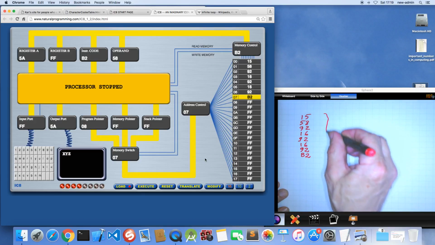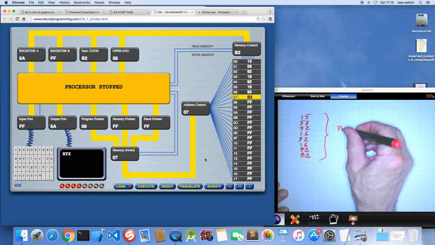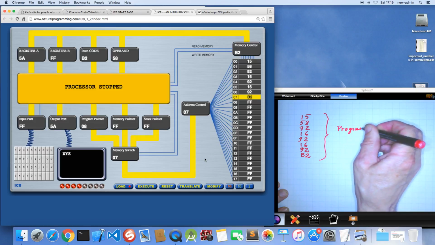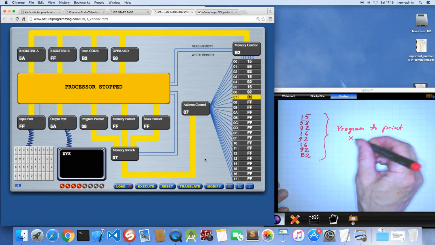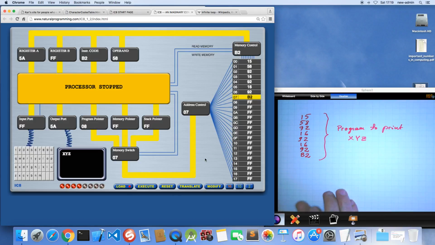So this is the program to print... This is not a very clever program, but in any way this is the way I can show you what is actually a computer program.